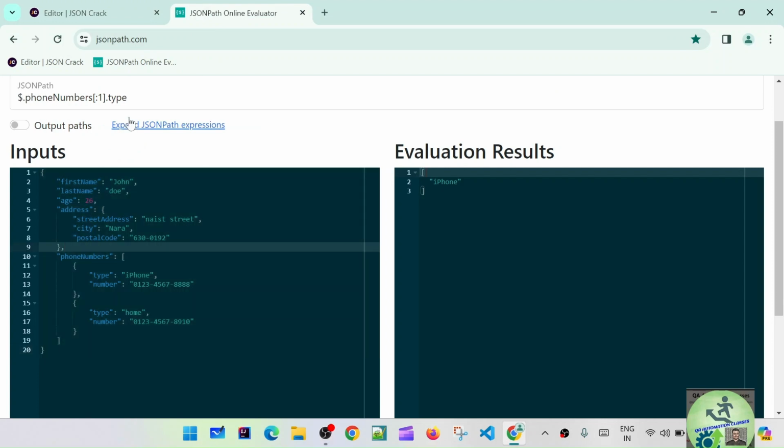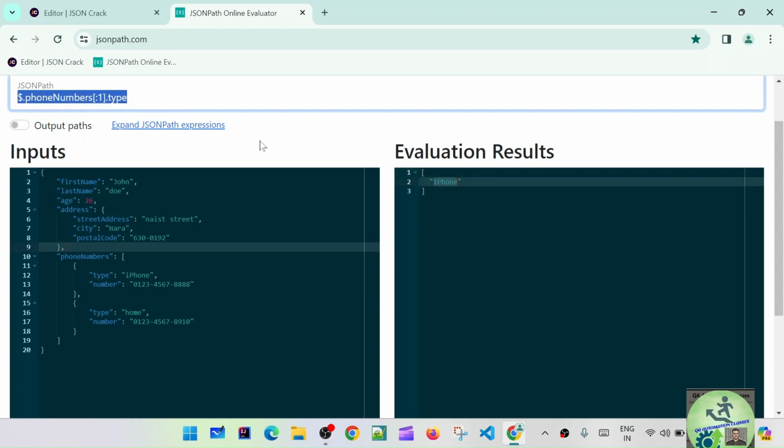Here there is a JSON path already written. If you write this JSON path, it is going to get the iPhone from here. We'll understand how exactly we are going to learn this. That's all for today's session. From the next session we'll start writing the JSON path, and we'll try to identify the respective node values.